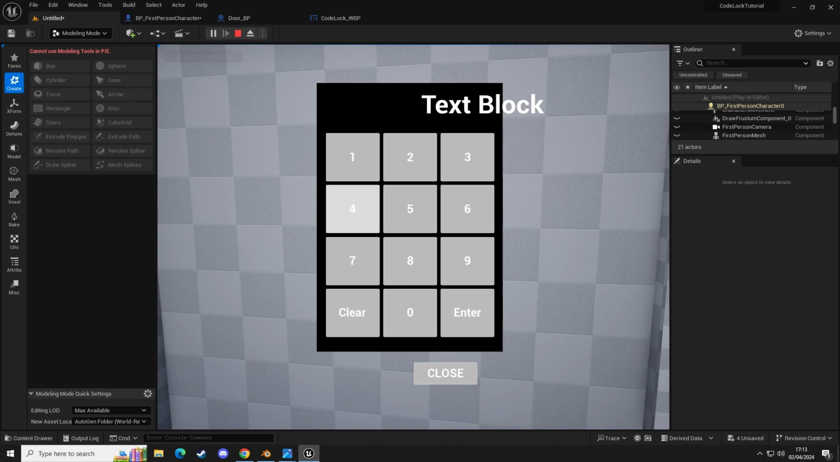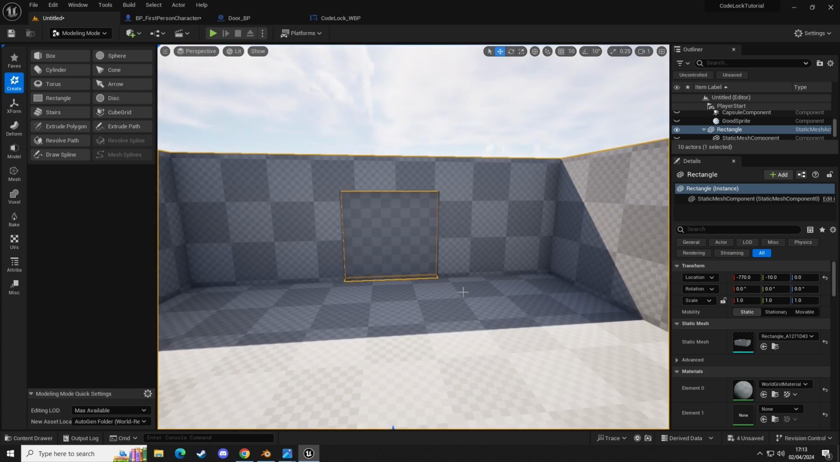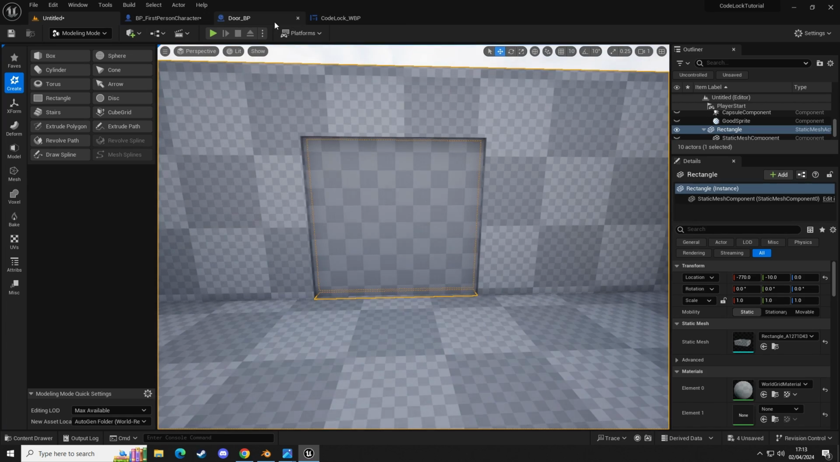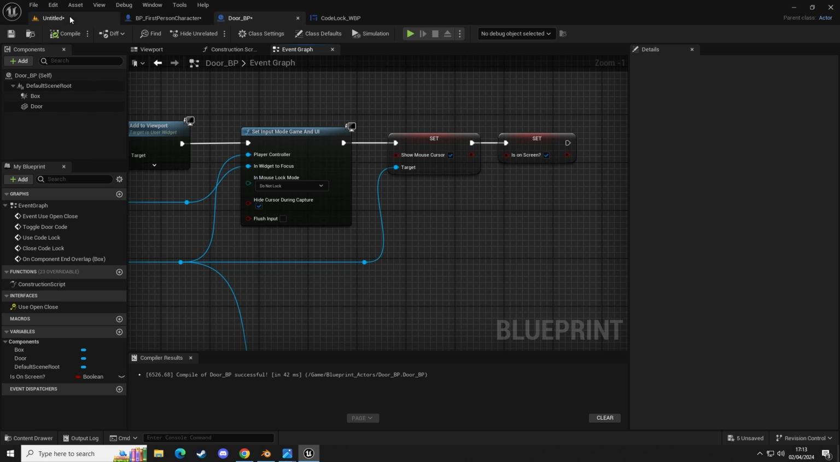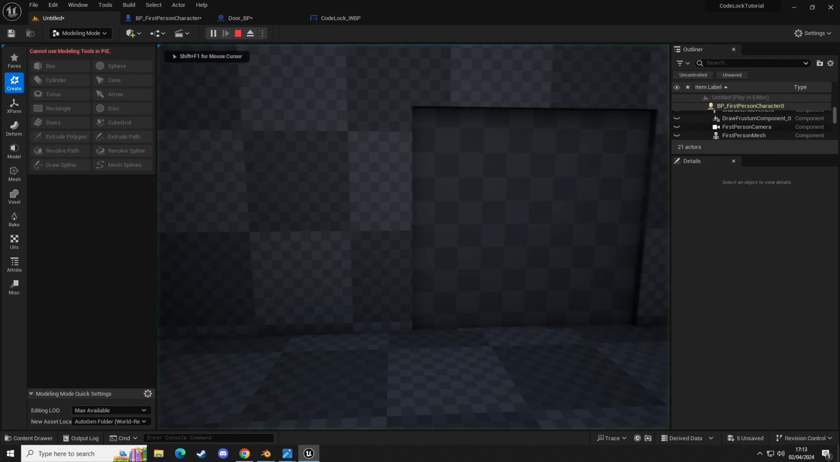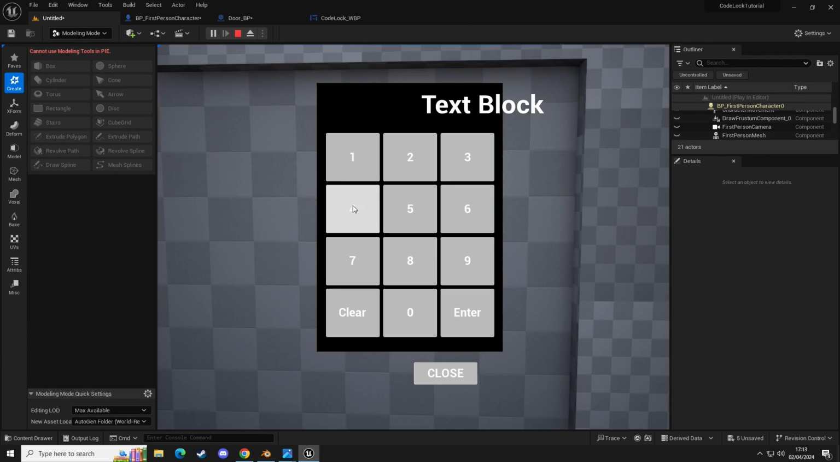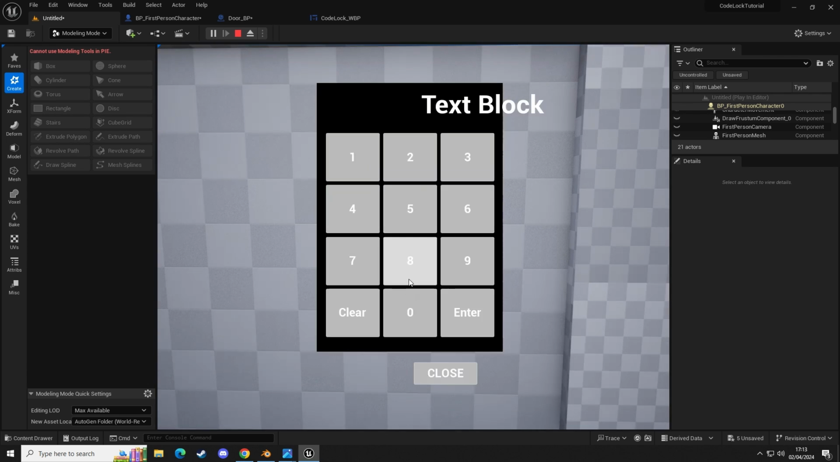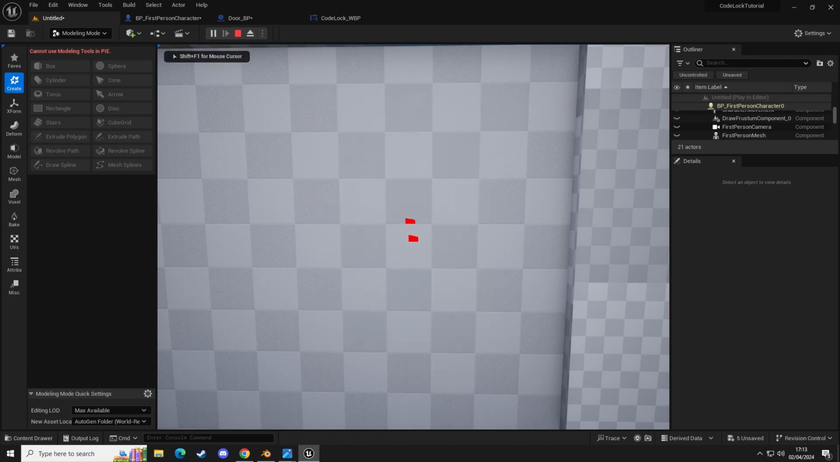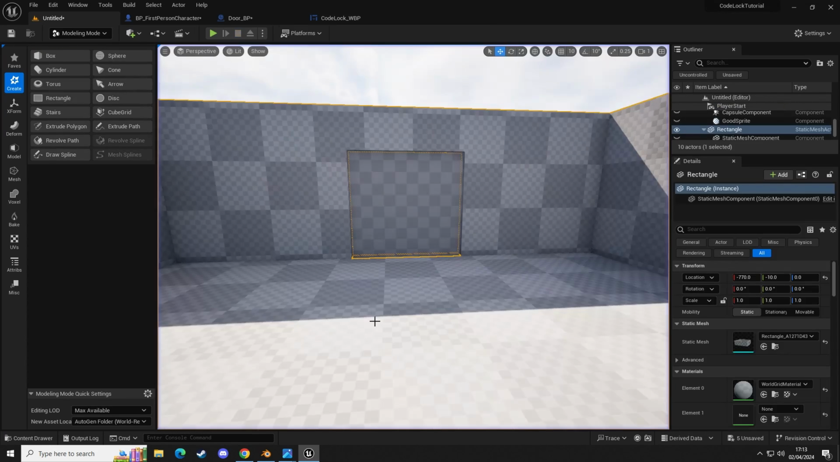We just need to fix the text block there. We need to add an anchor, but we can see here that we can move, and also we need to make sure that it enables the cursor. So in our door blueprint, let's have a look. Show mouse cursor. There we go. Now if we go back in and test that, we can see our mouse cursor. So it's all working fine. No functionality yet. If we click on any of the black area, it'll exit out as well.